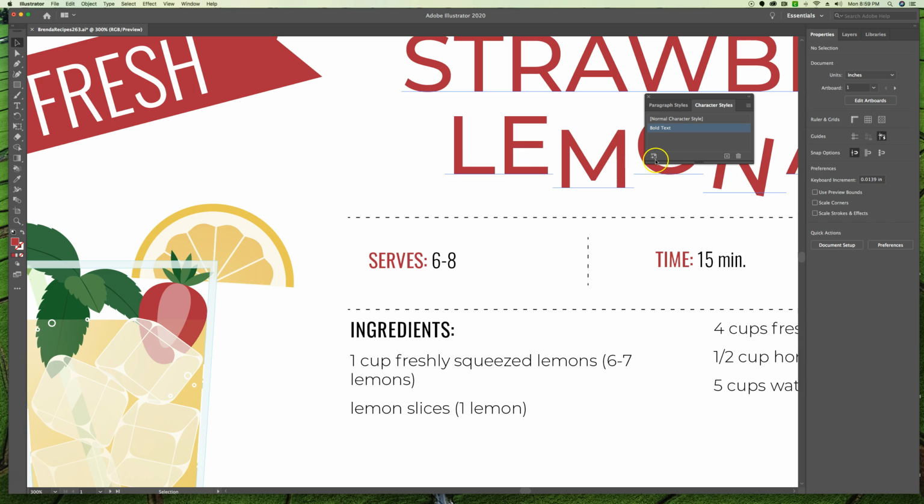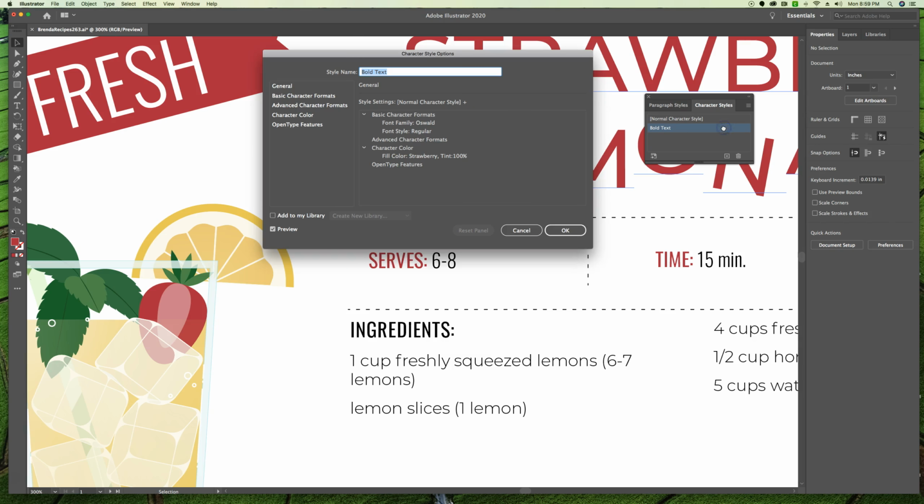Now, what if we want to edit one of these? Of course you can do that, because that'd be terrible if we couldn't. So same thing, instead of clicking on the bold text, which is going to apply it to something, we're going to click in this right blank area right here. So we're going to double click here. That brings up this character style options box again.